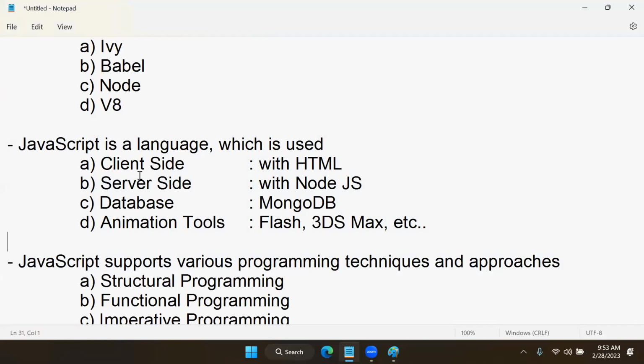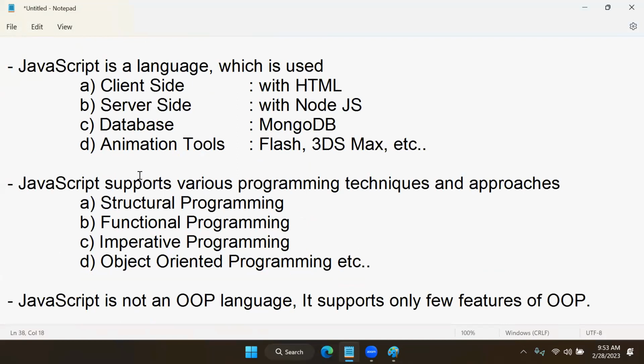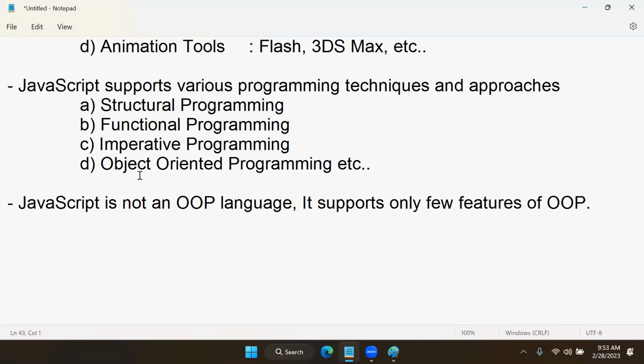And JavaScript is not just a client-side script. JavaScript is a language which is used both client-side and server-side, it is used in databases, and it is used in animation tools. And JavaScript is not an OOP language, but it supports several features of OOPs and several other programming approaches like functional programming, structural programming, and different types of programming approaches. So this is a basic point about JavaScript. If anybody asks where JavaScript is used, what do you say? It can be used client side, server side, and in databases, depending on the requirement. You can use JavaScript anywhere.